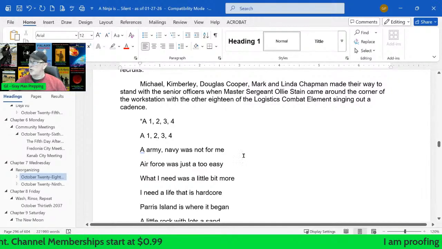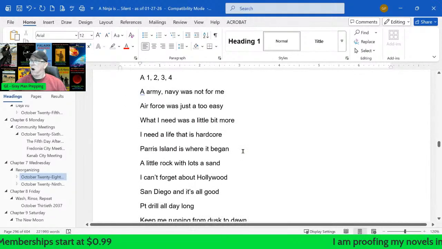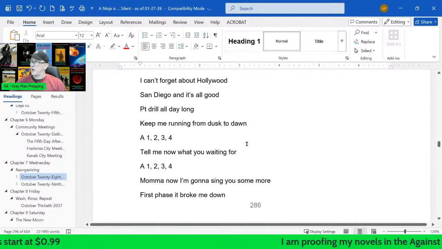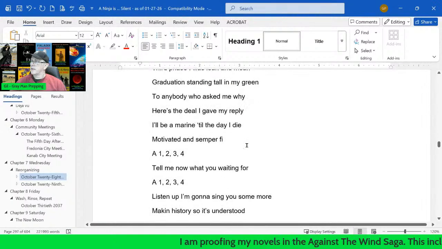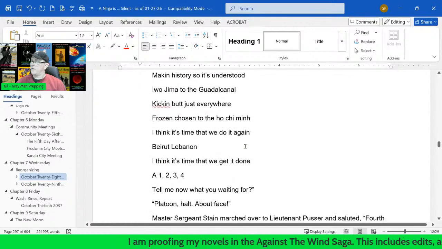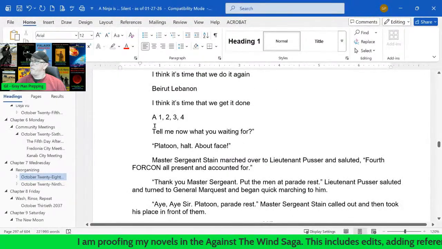That's the cadence that goes on. I'm not going to go through the whole thing. So there's the cadence going on for there.